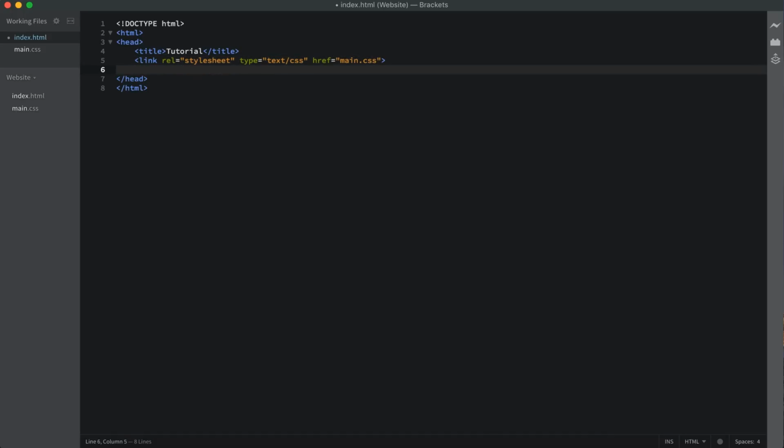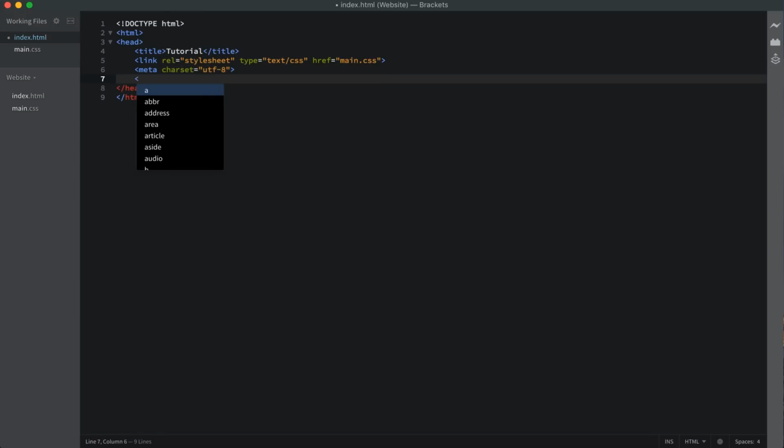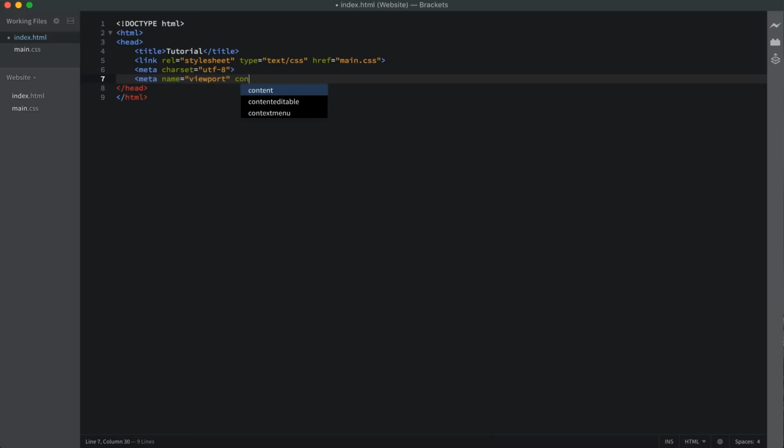All right, so the next thing I'm going to do is set the character set. So meta charset UTF-8. And now what we're going to do is set the viewport. So I'm going to use a meta tag to do this as well. And this is going to set the zoom and the scale of the website when it loads up. So meta, name viewport, and then content width equals device-width, comma, initial-scale equals 1.0.